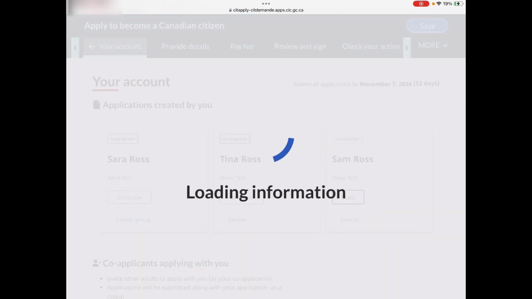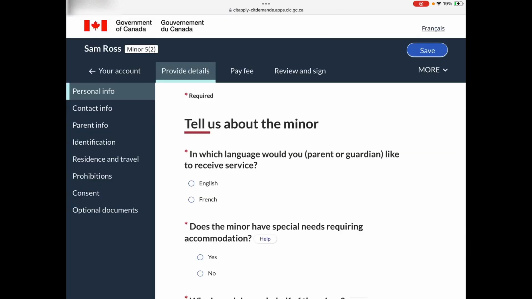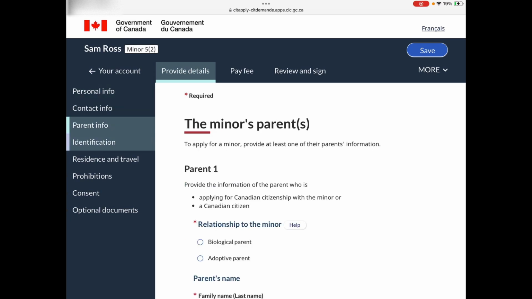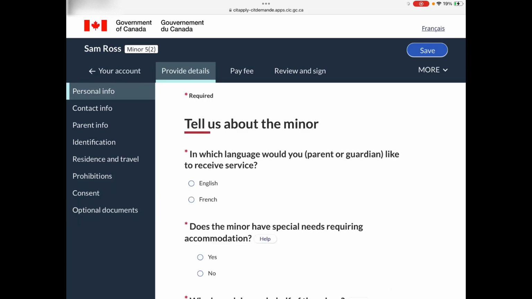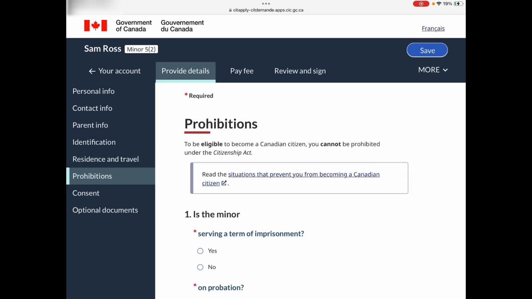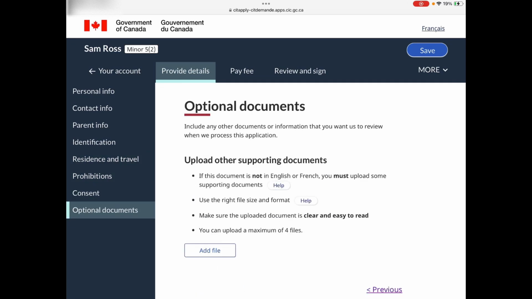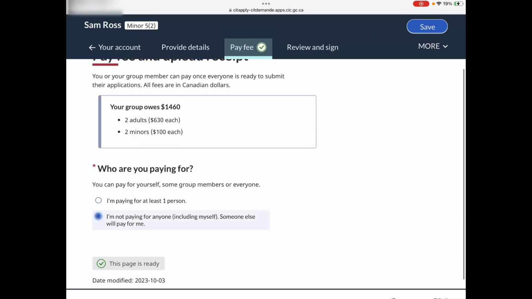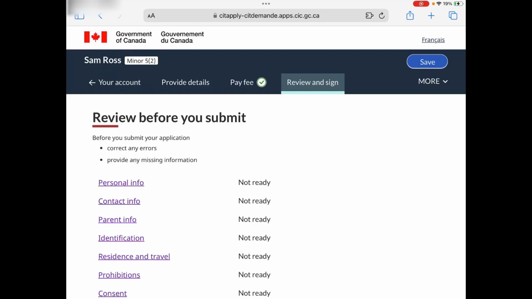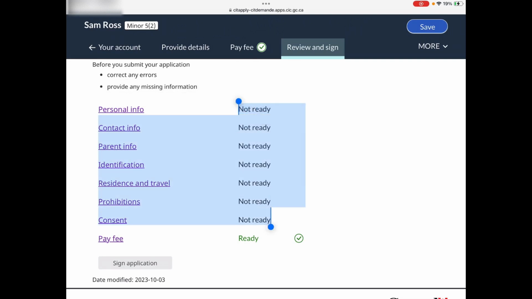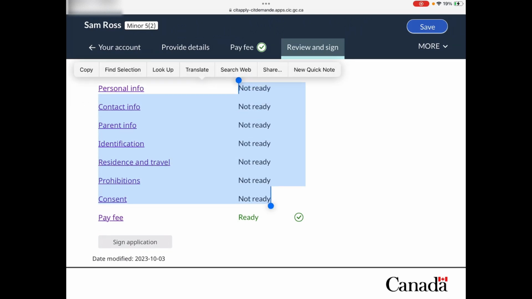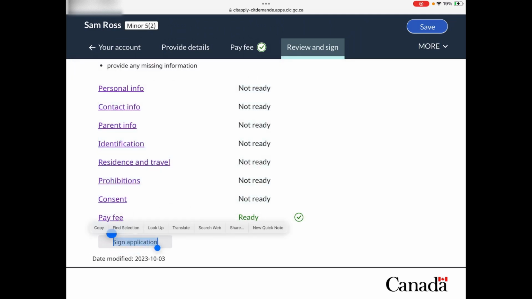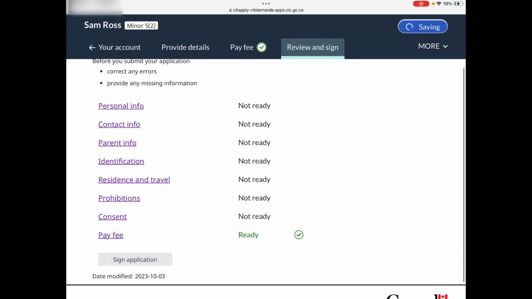Just go ahead and click on the start button, and you just have to repeat the same process for your second child. You go over all these steps one by one. You enter all the information and you make sure you get the green check mark right next to each one of these steps. And after you get that green check mark, then you move on to the pay fee section and you just repeat the same process. You click on I'm not paying for anyone, someone else will pay for me, and you can see that you get that green check mark here. And then you just move on to the review and sign step, and you basically repeat the same thing. You go over all the information and you make sure you've entered it correctly, and then after that you just sign the application, and you can save it and you can just go back to your account.